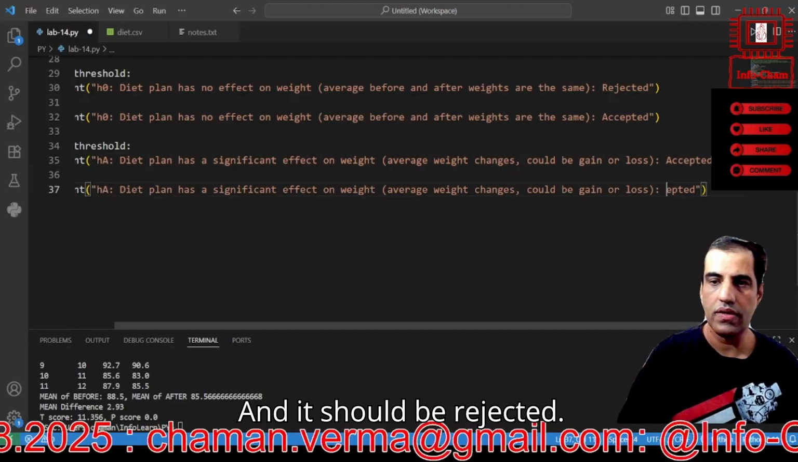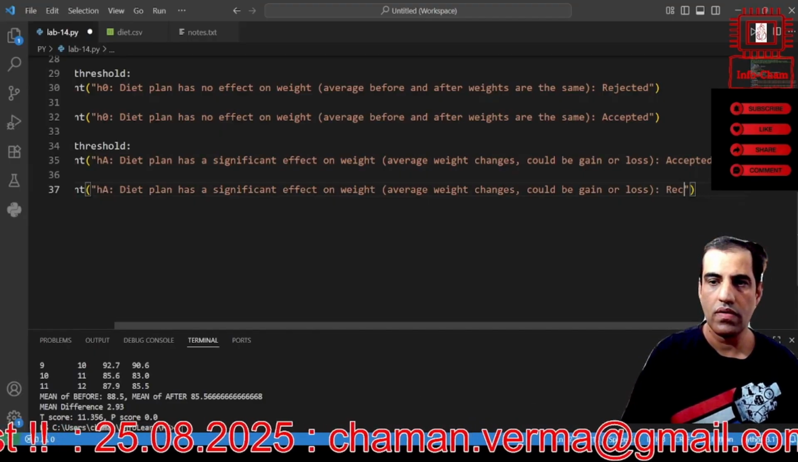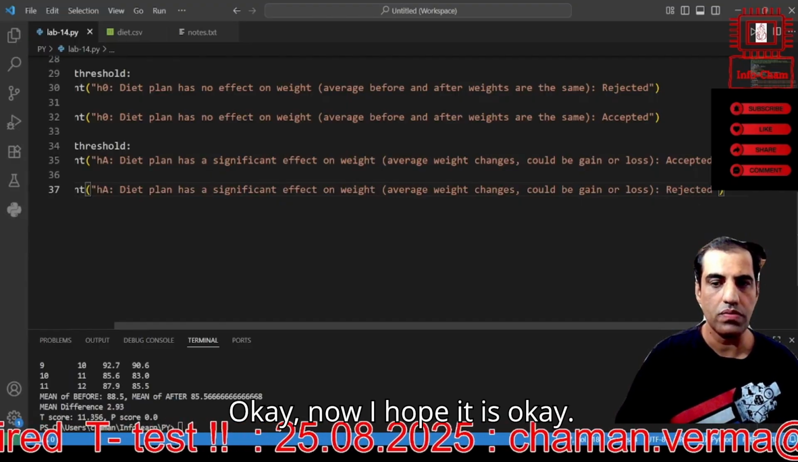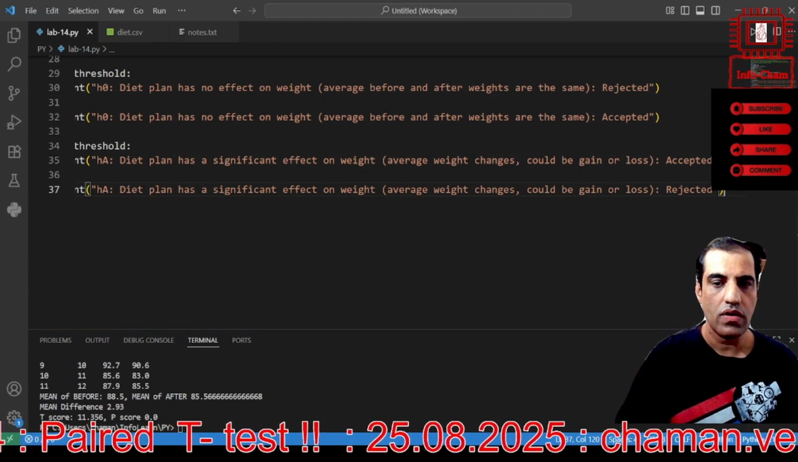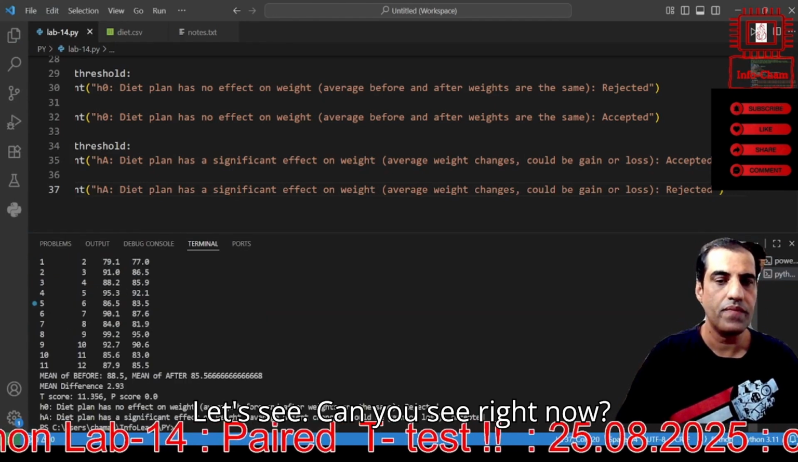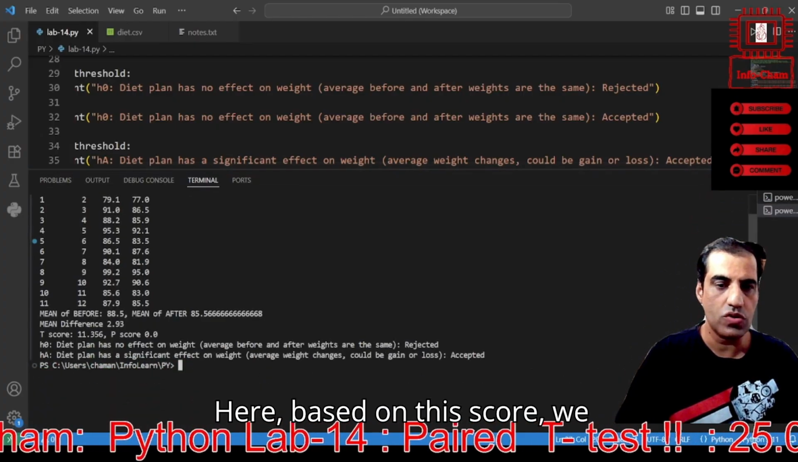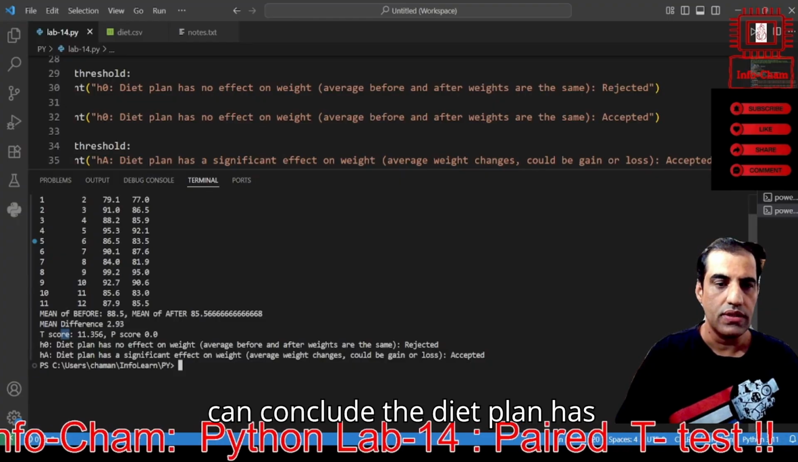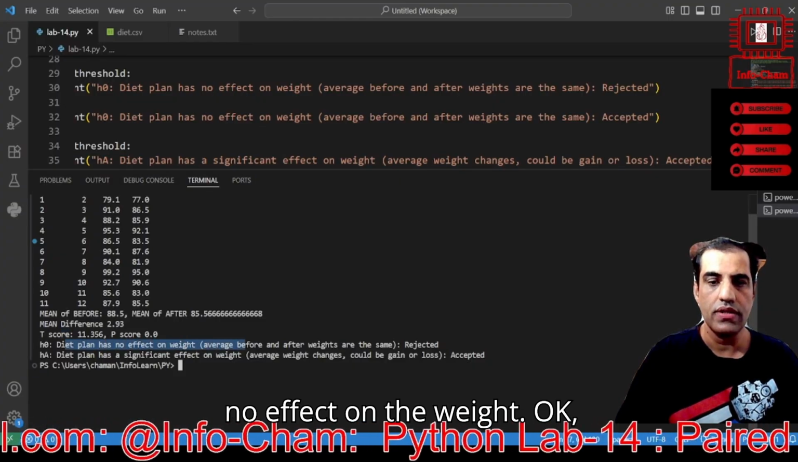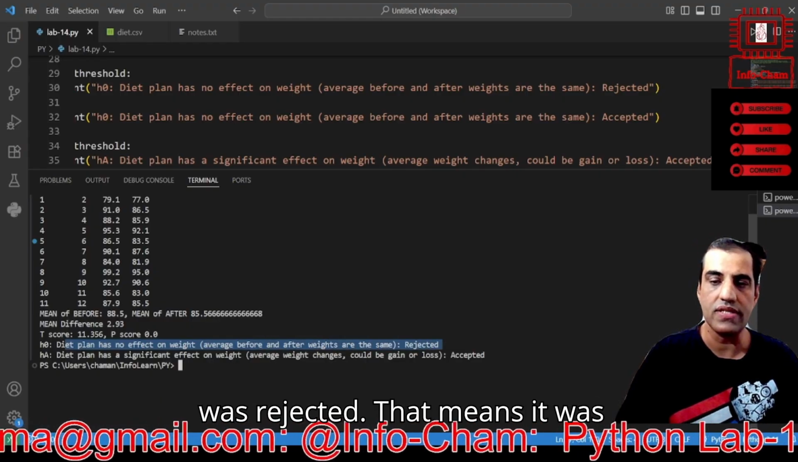And it should be rejected. Okay, now I hope it is okay. Try to check the result. Let's see. Can you see right now, based on this score, we can conclude the diet plan has no effect on the weight. Okay, this was the first hypothesis and it was rejected.